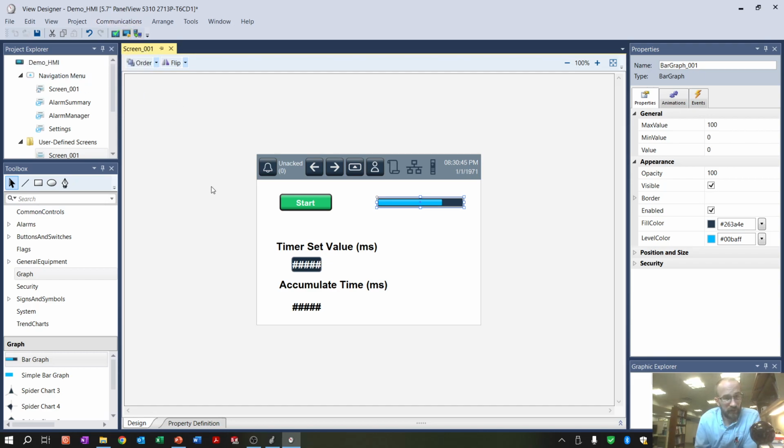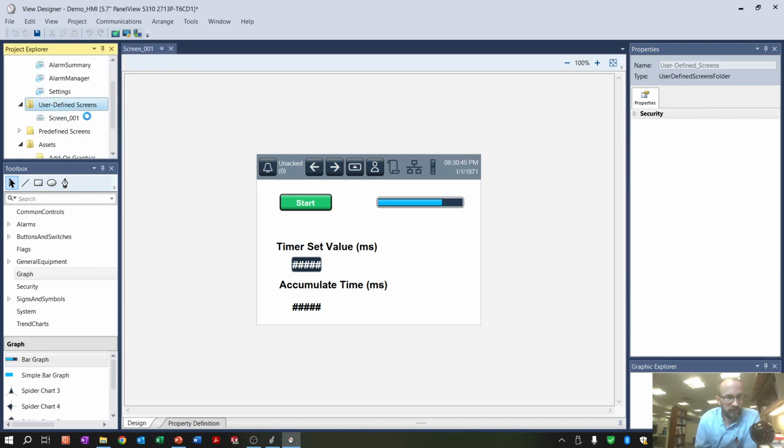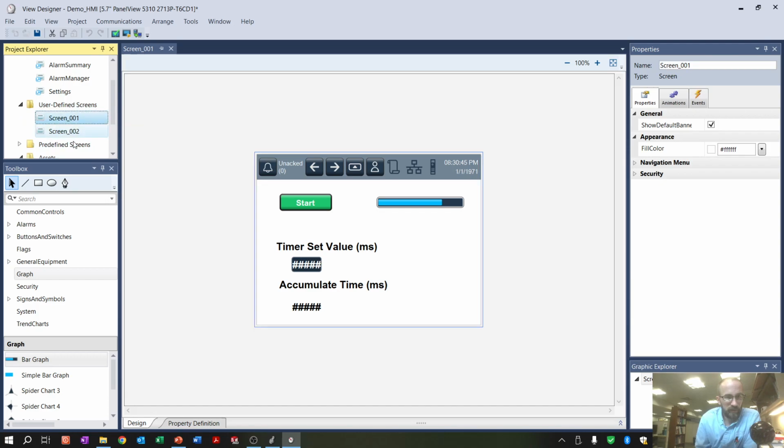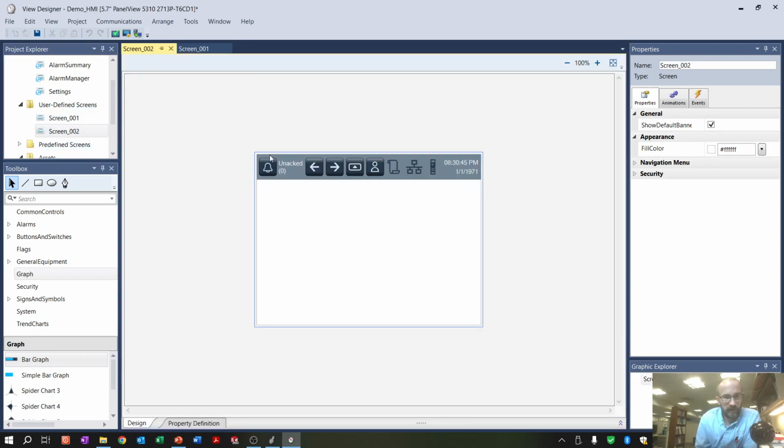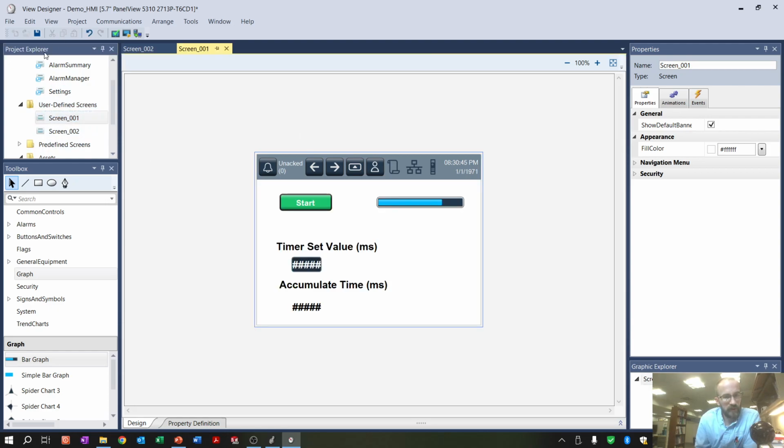I only have one screen right now, but I could add a new screen to that. Here's my user-defined screen, so I could add another screen. So this is a brand new screen, and there I have nothing here. So I need to provide a link to get from screen 1 to screen 2. Usually I would do that with a button. Oh, that's not the ones I want. I want this kind of button.